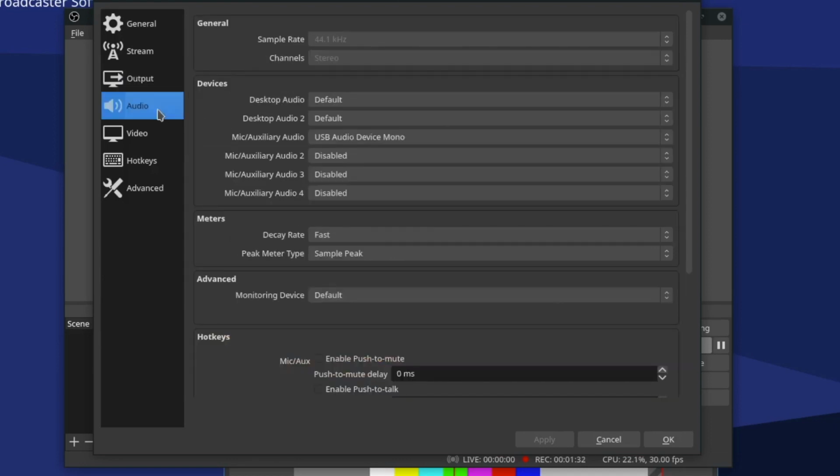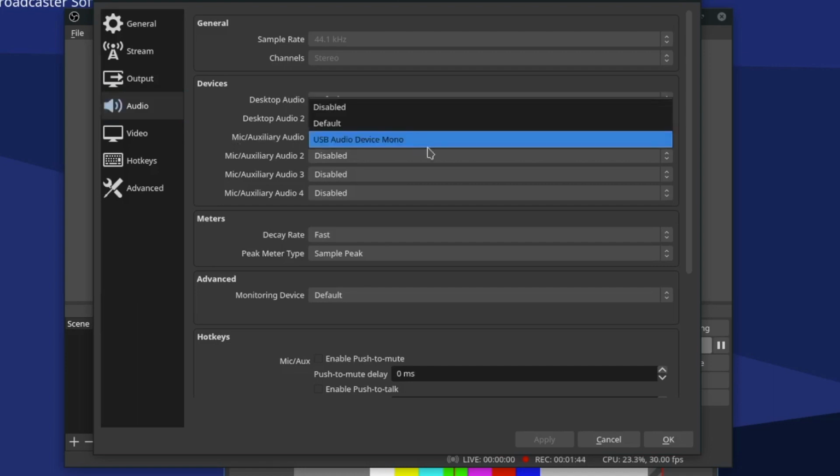Next we go to the Audio tab and here I configured it like this, that I have desktop audio on default and also desktop audio 2, and then here on mic I'm choosing my microphone, which is the USB audio device mono.